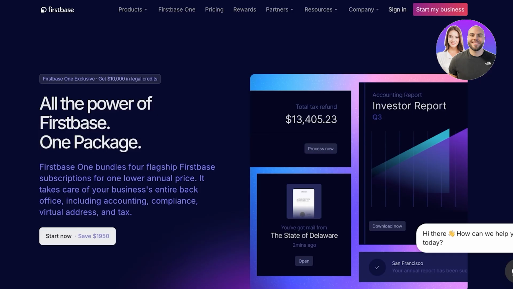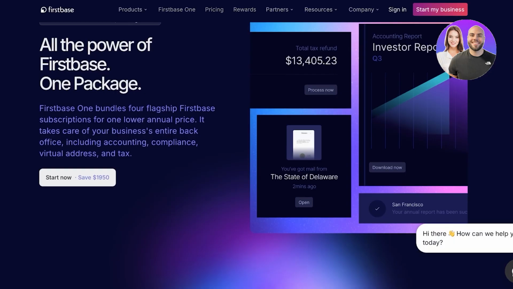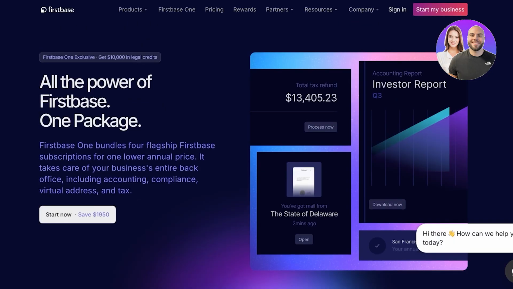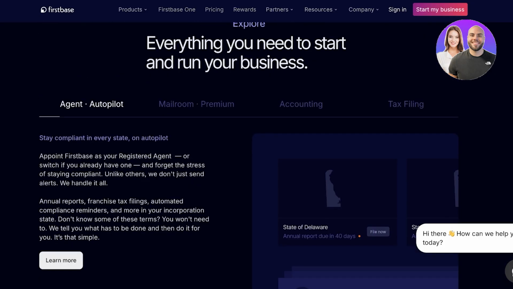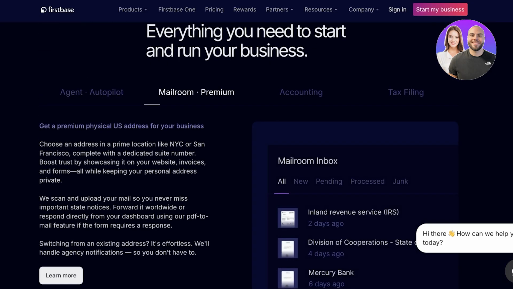And you also have First Base One. So you have all of the power of First Base in one package. So you can purchase one subscription that allows you to use all of these tools. So you have AI agents, you have mailroom, accounting, and tax filing.